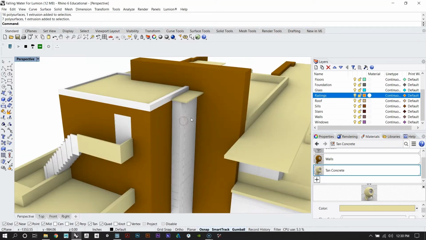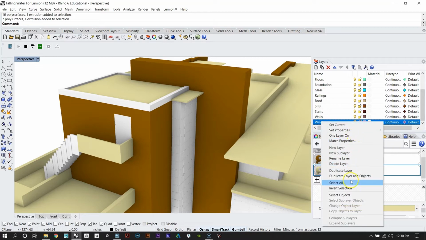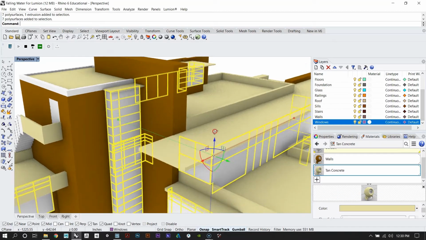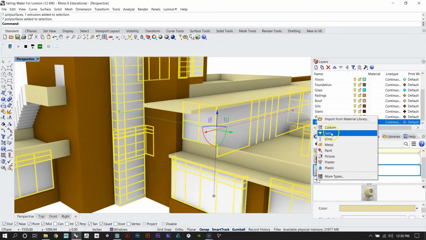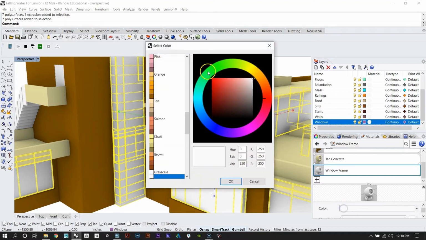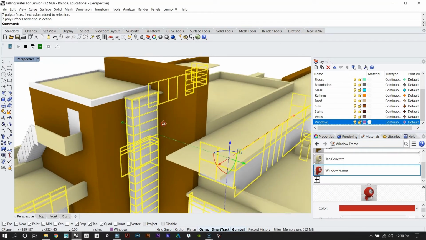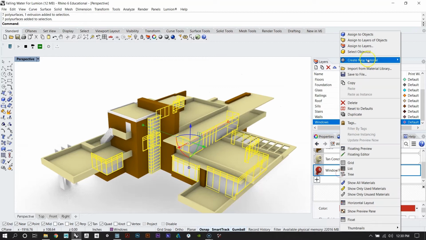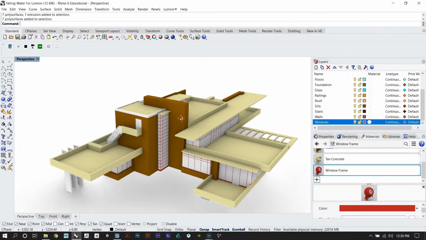Those have kind of a reddish color to them. So I'm going to go into Windows, select Objects, create a new material, custom, call this window frame, hit enter, change the color to a reddish color. And then right-click, assign to objects.